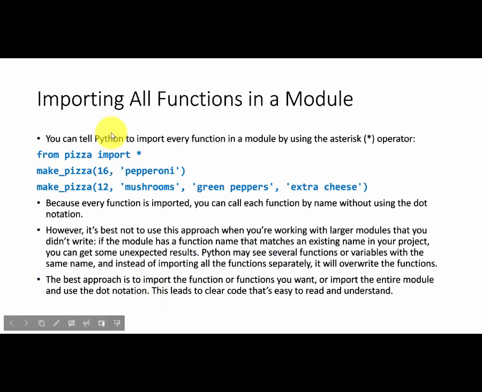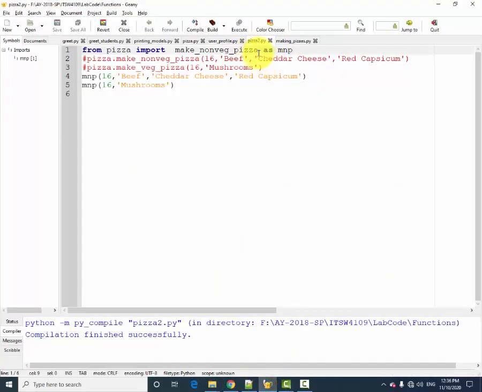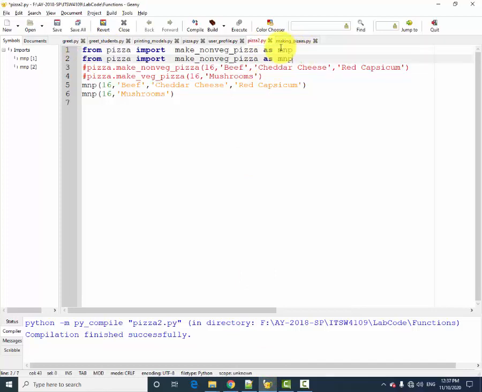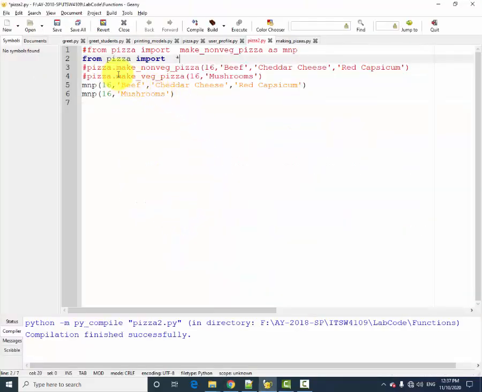So if you want to import all functions, like how you do in Java, import java.io.star, here also you can say import star. So then you can use the many options, whatever code you have, that one you can give it like this. So I will comment this one. So import star, then whatever method you have, you can call that particular method.